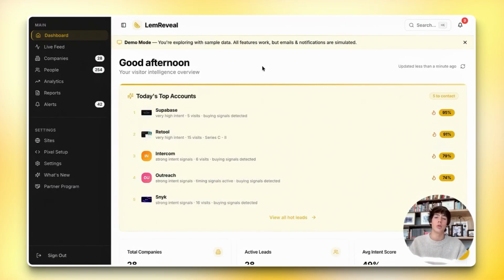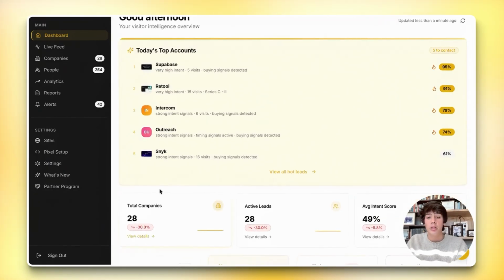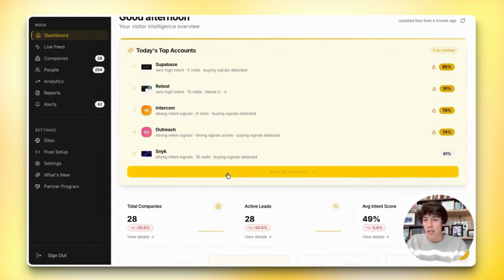Now, first thing you see when you hop on LemReveal is this dead simple to use dashboard, right? No overcomplicated pie charts or graphs, just today's actionable insights so you can get to work right away. As you can see, our top 5 contenders being the 5 companies who have actually shown more interest on our website today, as well as the total number of snoopers, I like to call them, and the average intent score.